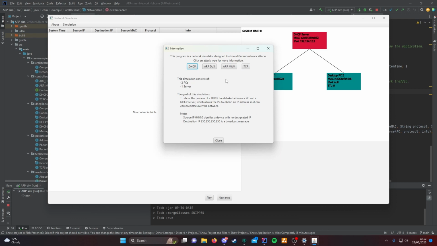I didn't show any attacks on this, but this allowed me to construct the network simulator and have a basis to build upon with the other simulations. So here you can see an explanation of the DHCP simulation, which is in the background as well. I've also shown a denial of service attack on the ARP protocol. Again, that's shown there. A man in the middle attack, which is a passive attack on ARP. And also a denial of service attack using TCP, which would be TCP SYN flooding.